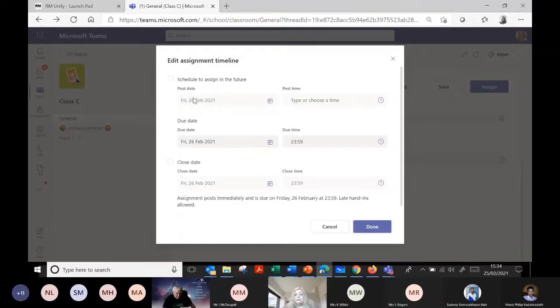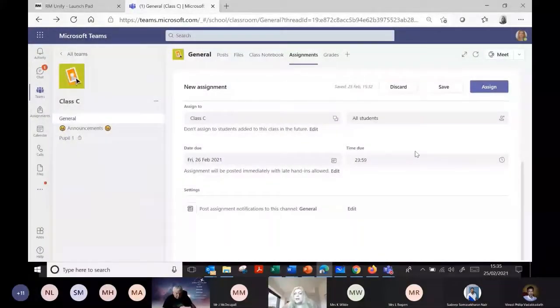So scheduling there, a due date, so you give them however many days you want to give them to do the assignment, and you can add a close date, and that means then their assignment will not come to you to be marked. So it's best not to have a close date. We wouldn't want to turn any child's work away, I don't think. So I'm not going to fill that in because I need it to go straight away, but that's where your scheduling is.